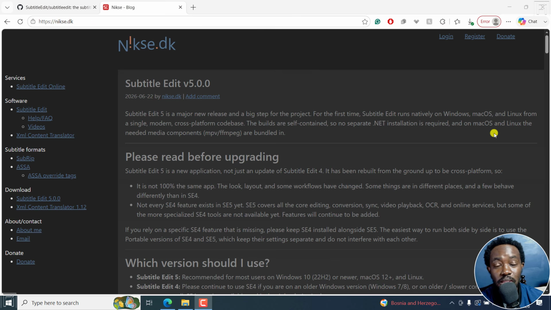So, this is a major release of Subtitle Edit, that is Subtitle Edit 5, and it was released 2 days ago on the 22nd of June 2026. It's a build from the ground up so that Subtitle Edit would be available across multiple platforms, that is Mac OS, Windows, and Linux.